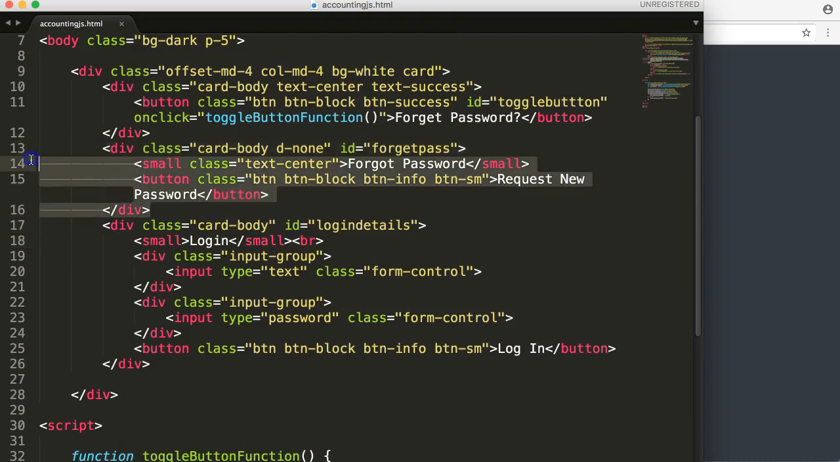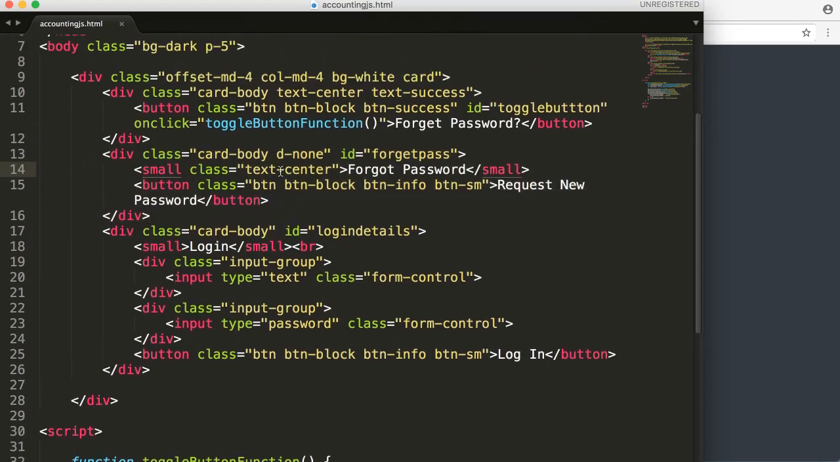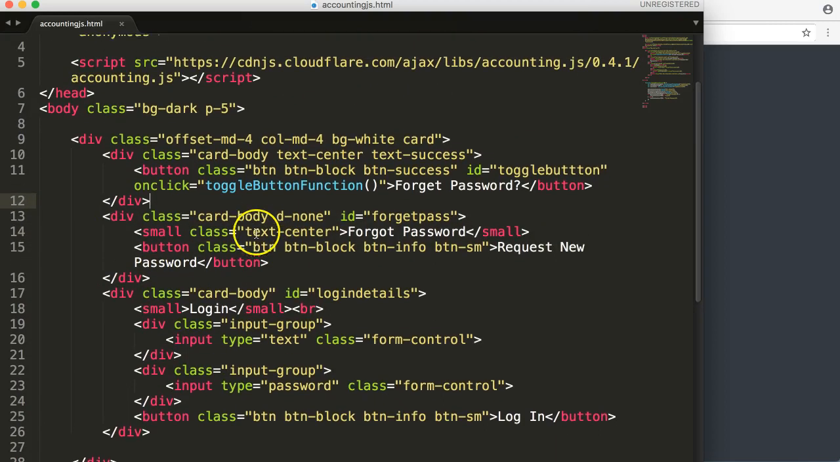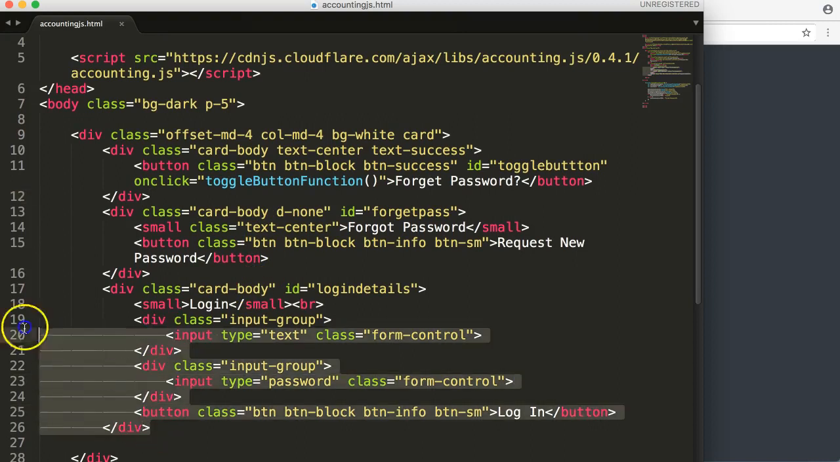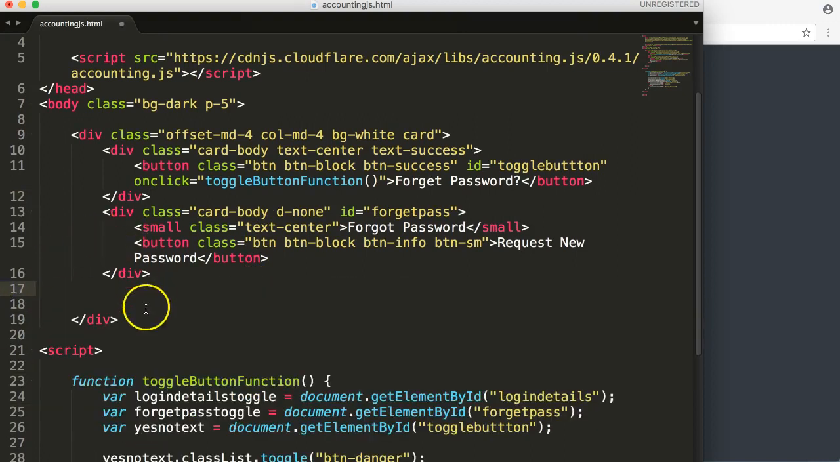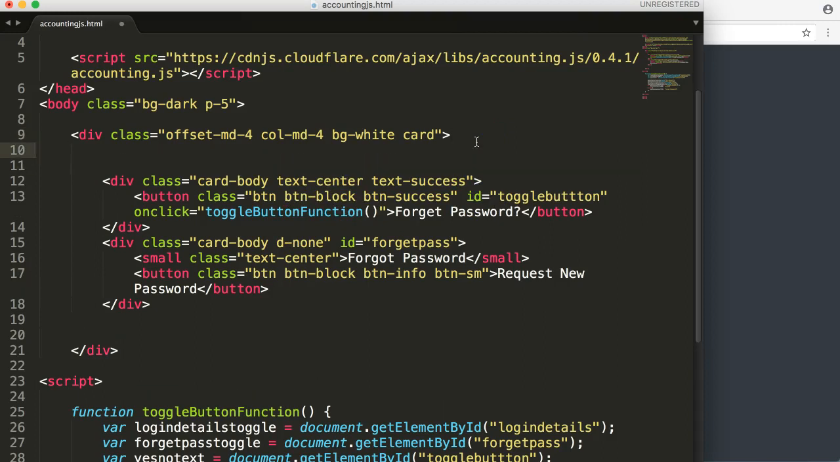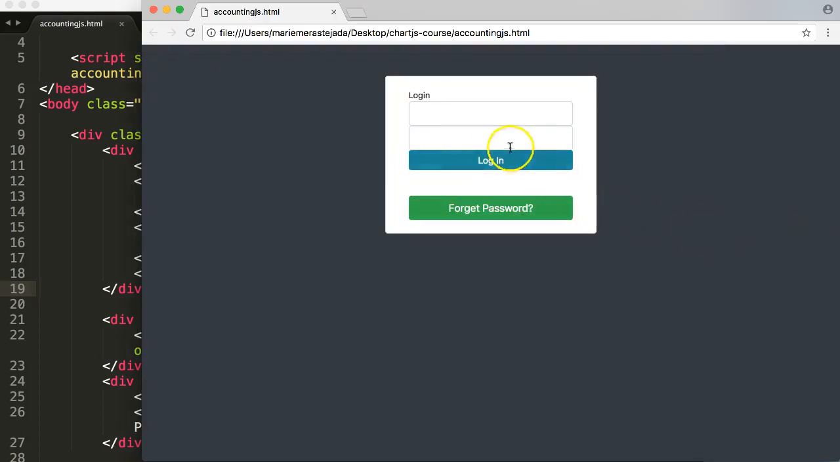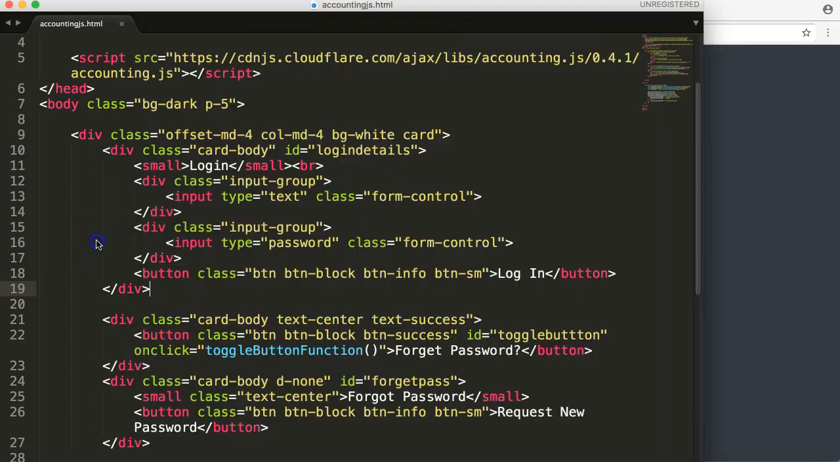Alright, so we're going to get this forget password. Well, this is the forget password div, so we'll just ignore that one for now. And we're going to work with the login part. Yes, the login part, we're going to move up here. Let's paste this in here. And once we save this, let's see what we have here. Alright, so we have now this.